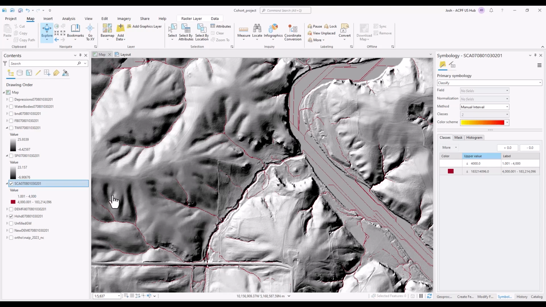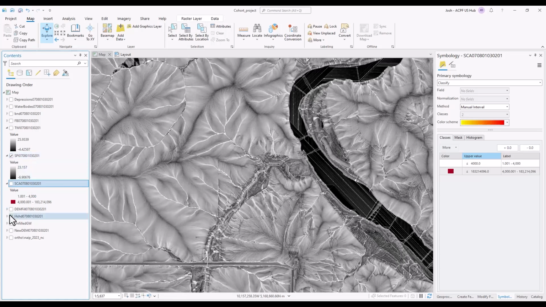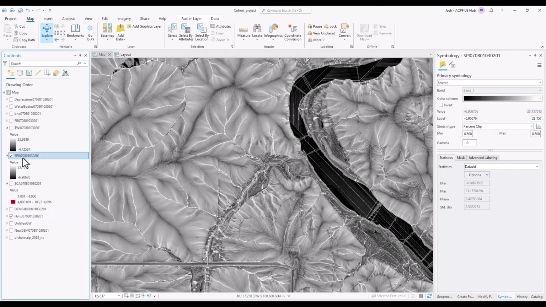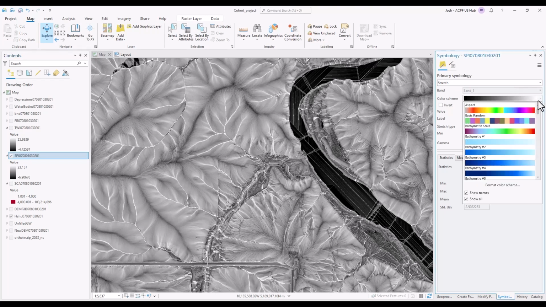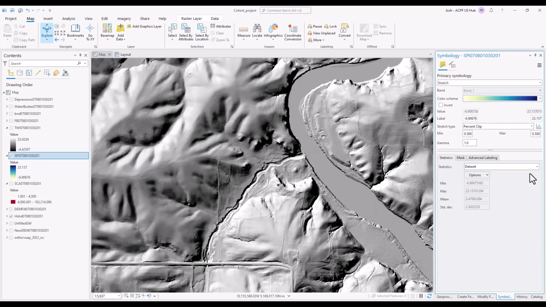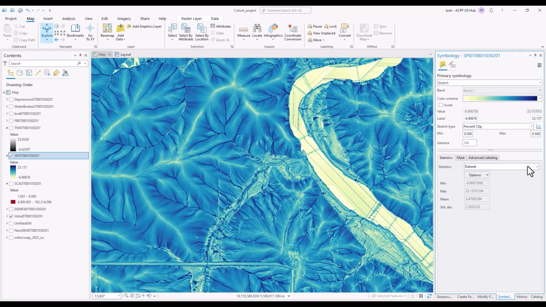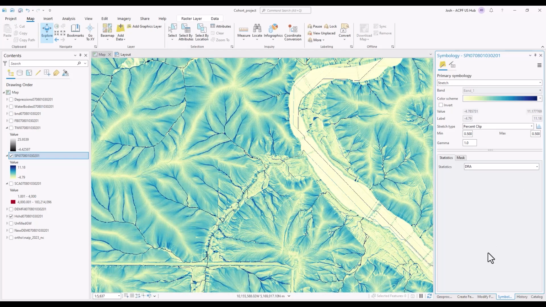The next output is stream power index. Already we can see there's a lot of detail to this raster, but we will add some color to it as well. Click on it in the table of contents to activate it in the Symbology window. We'll change the color scheme to yellow, green, blue, continuous, and then we'll change the statistics to DRA. We can really start to see where flows are converging and diverging. As the areas get darker, this is where we have high erosive power, and it makes sense that this does coincide with our stream reach.